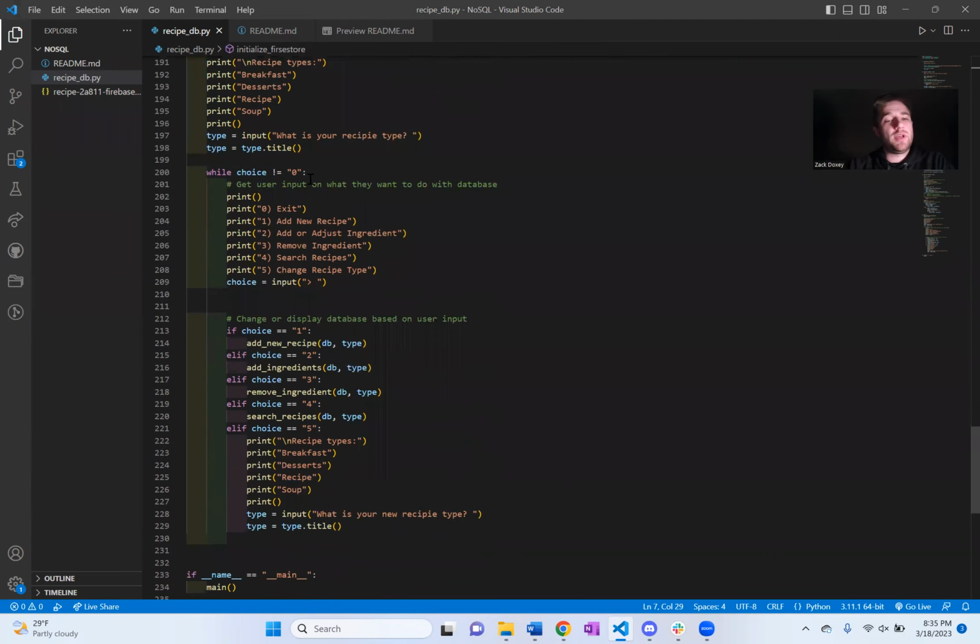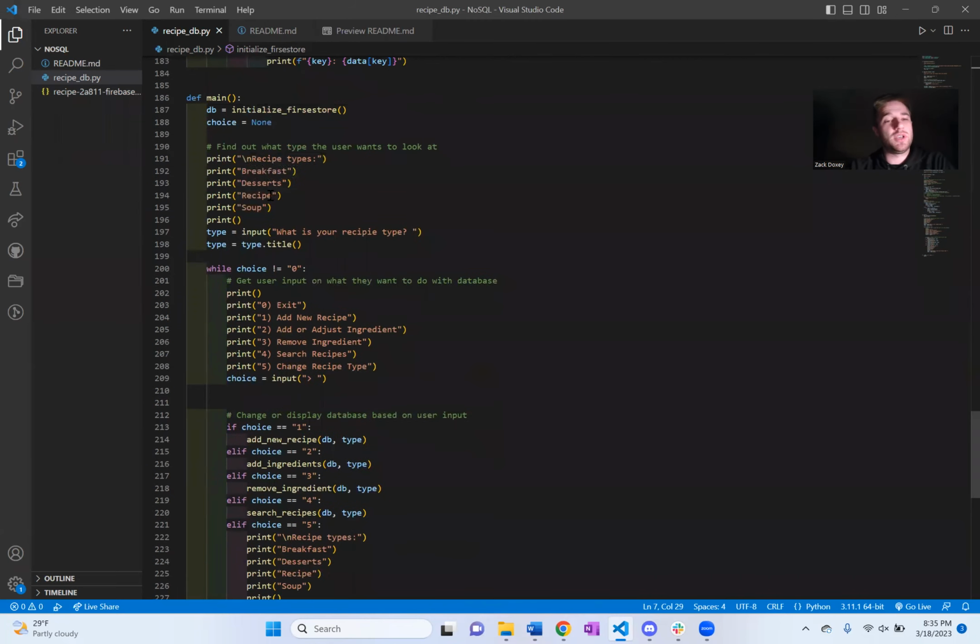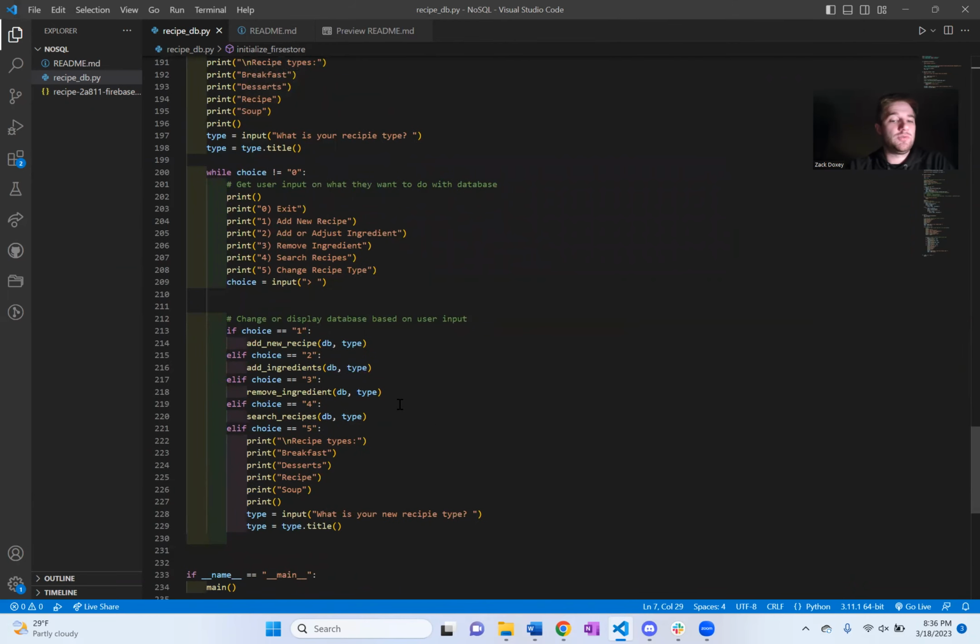Then it will have a while loop here that, as long as they're not picking 0 to exit the program, you can choose any of these options to access all the other functions to access the database. The options that you have are to add a new recipe, add or adjust an ingredient, remove ingredients, search recipes, or change the recipe type. That's if you put in breakfast and you wanted to change and start searching for desserts or general recipes.